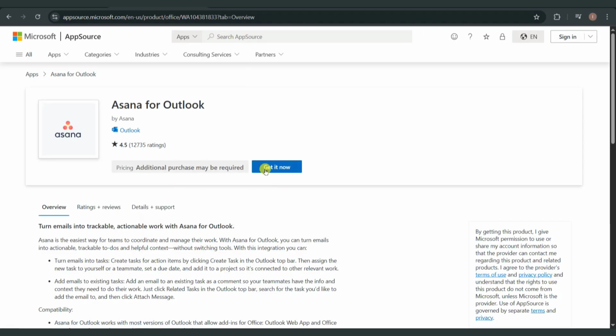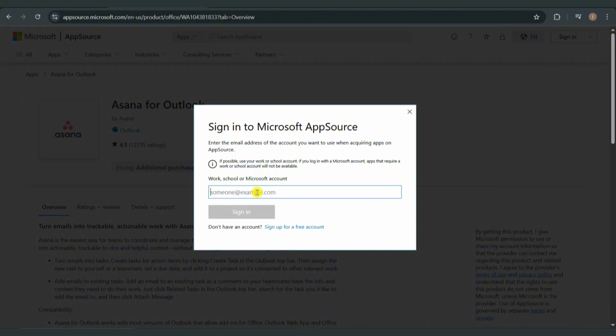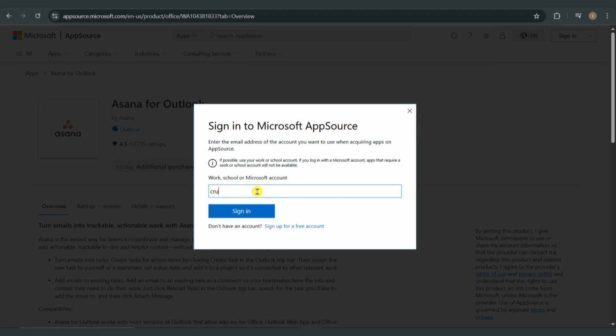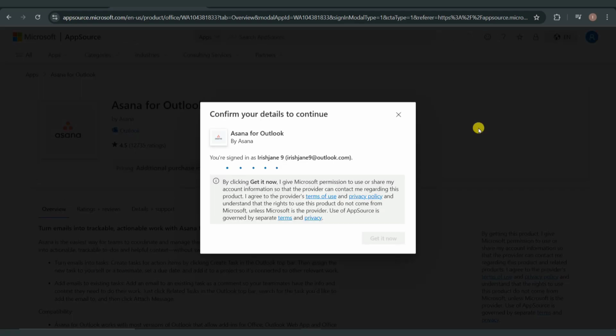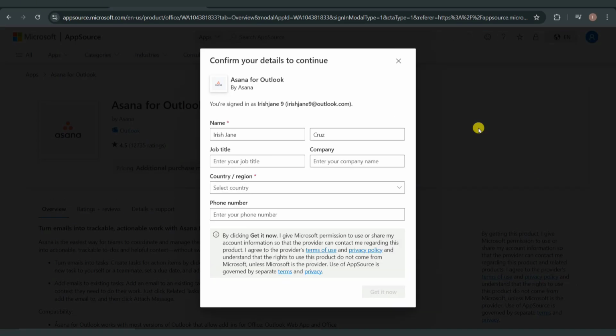Click on Get It Now to be able to install it to your device. Enter the Microsoft account that you want to use to download this from Microsoft AppSource. And then once you've provided that, click on Sign In to sign in to your Outlook account. Once you have signed in to your Outlook account, you'll be able to continue installing this.